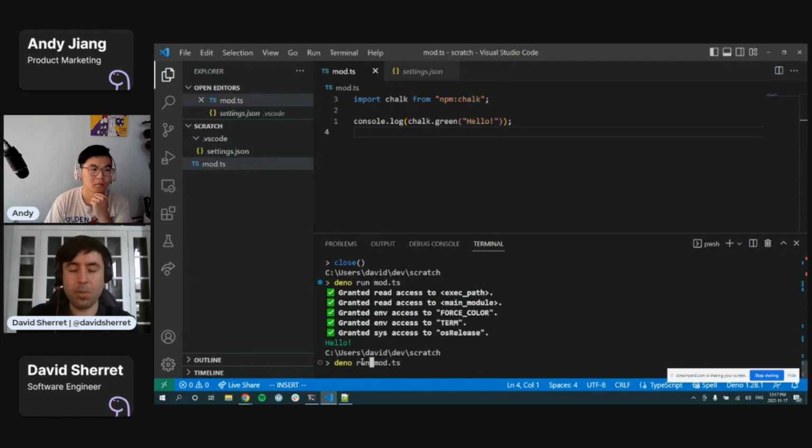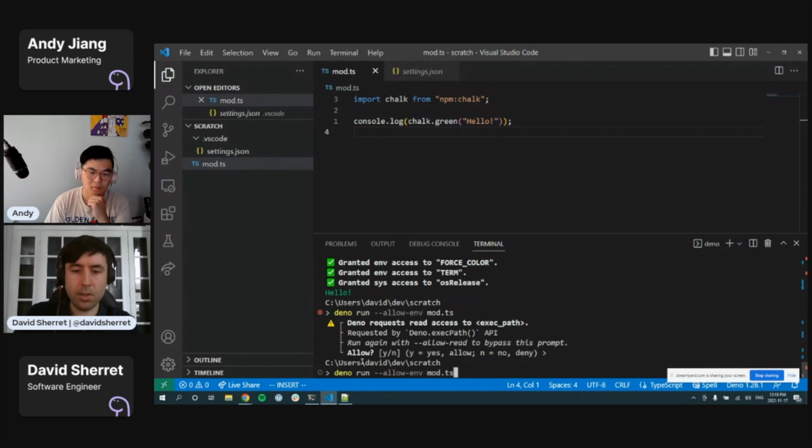If I didn't want that, I could also bypass it by maybe allowing environment, and allow read as well.